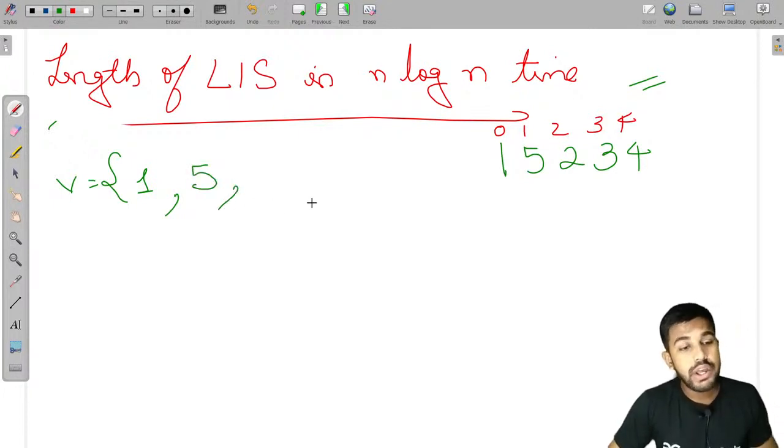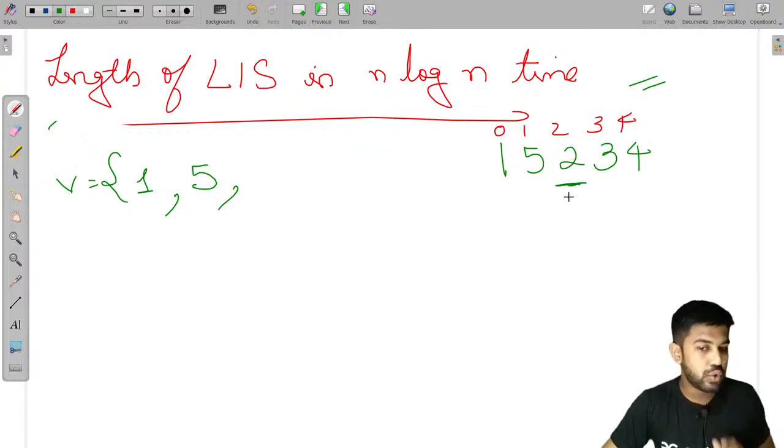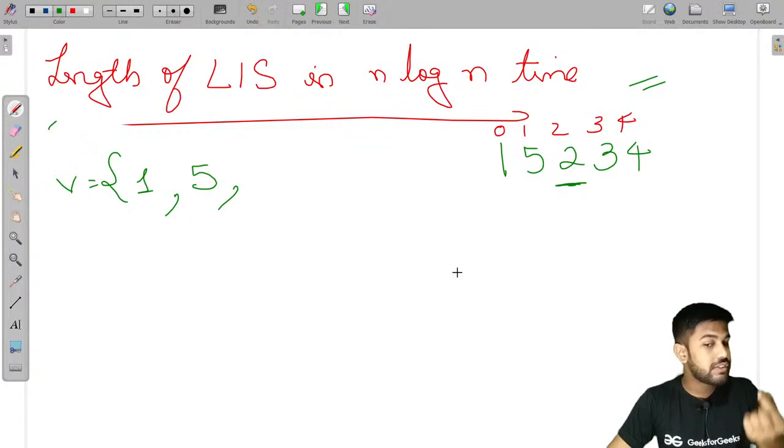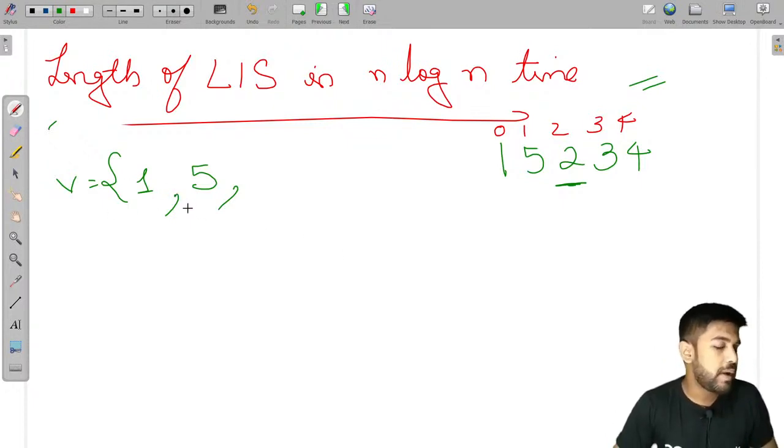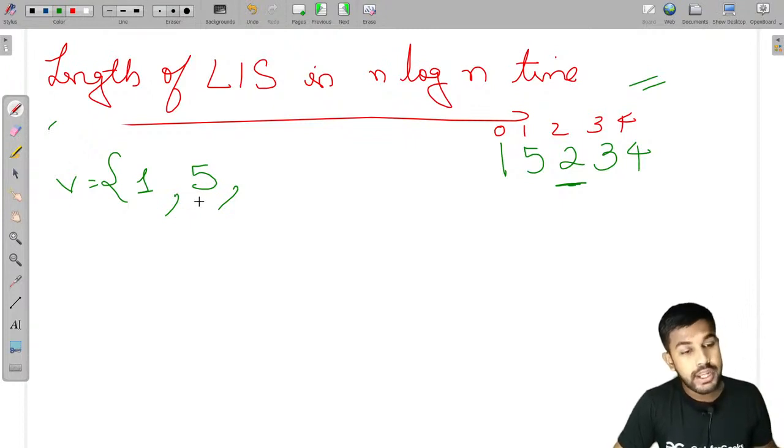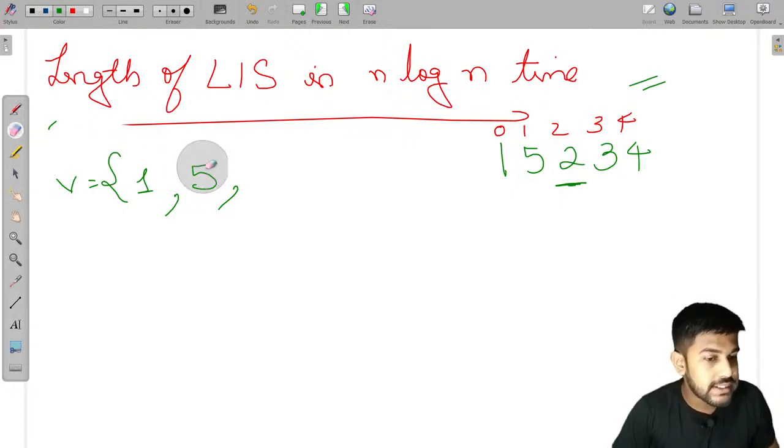Now the next element coming is 2. Whenever we get an element which is less than the last element, we would find the position of that element if it is available. If it is not available, we would find the next greater element. Is 2 available? No, 2 is not available, only 1 and 5 are available, Siddharth. So the next greater element of 2 that is available is 5, and we would replace this 5 with 2.